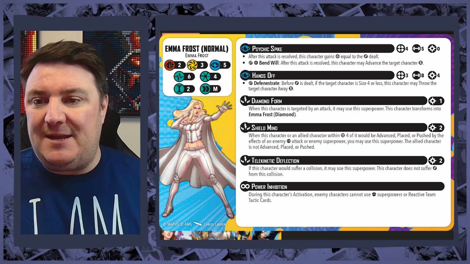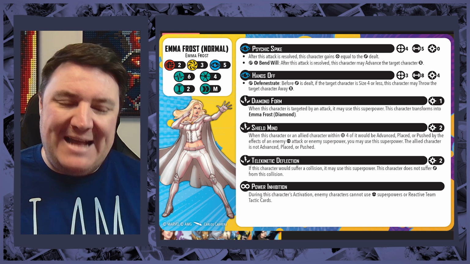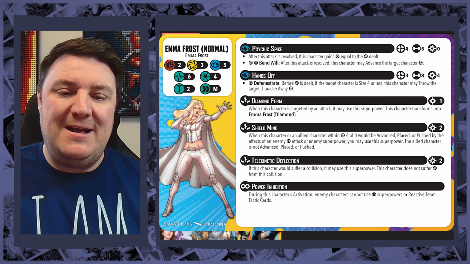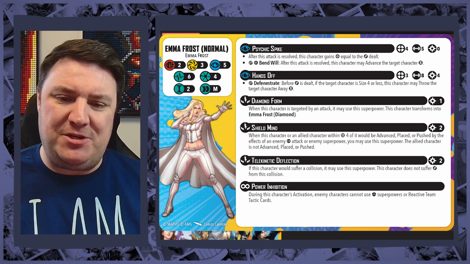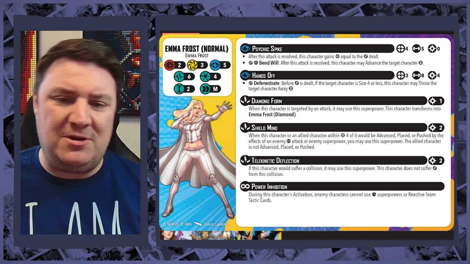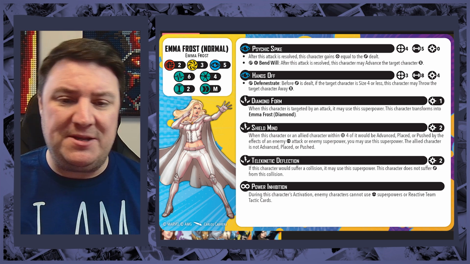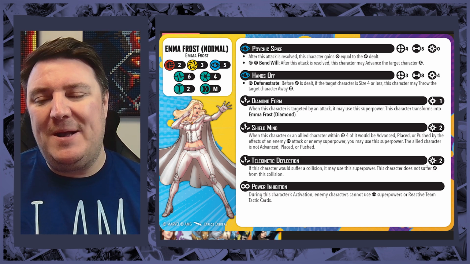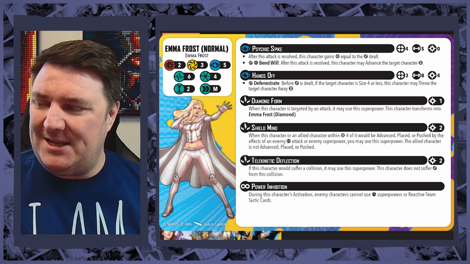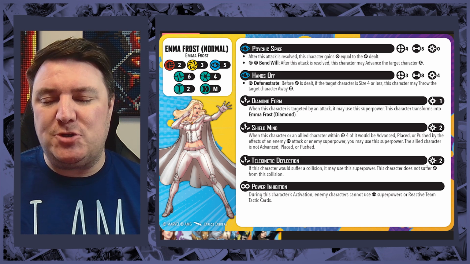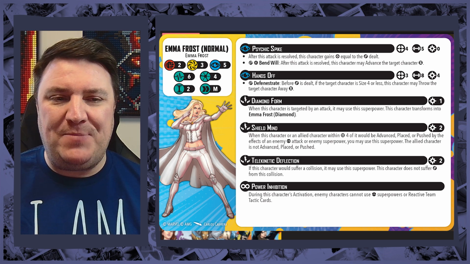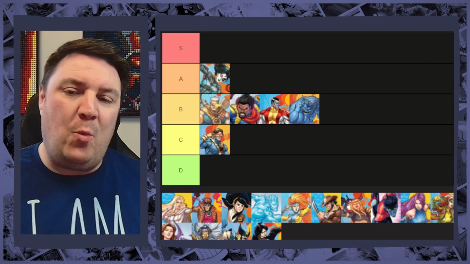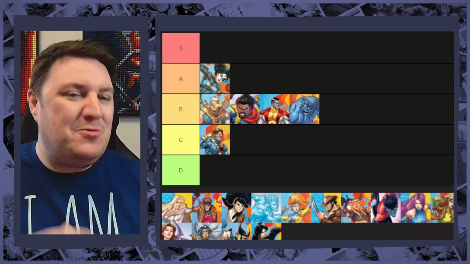I just think there are better. It's a little bit like Scott. I think she's a really good character. Especially with that power inhibition, so they can't use reactive superpowers or team tactics cards during her turn, that can be really, really good. But even so, she has so much competition out there, and she's a big Mystic player, and guess what, we've already got that with Professor X. They kind of do the same job.